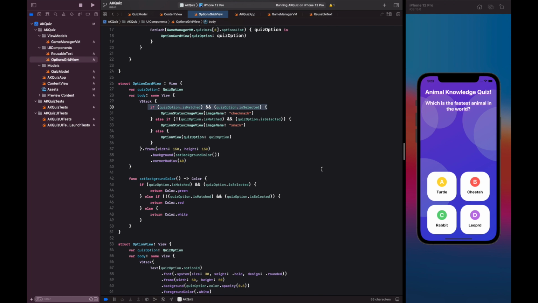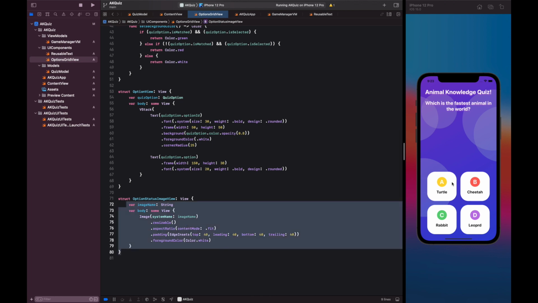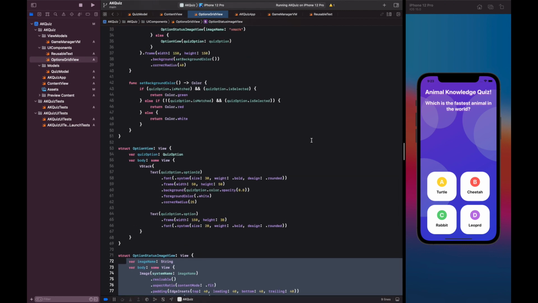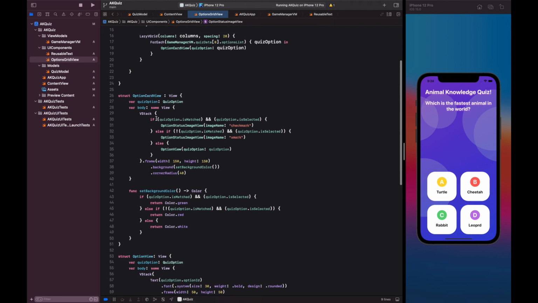So there are two types of card we want to show. One is this one where you see the actual option, and the other one is the image view, where you see only the image. In this it will just appear in green color or red color, check mark or cross mark: if you select a right answer then check mark, if you select a wrong answer then cross mark. So that's what I have done over here.